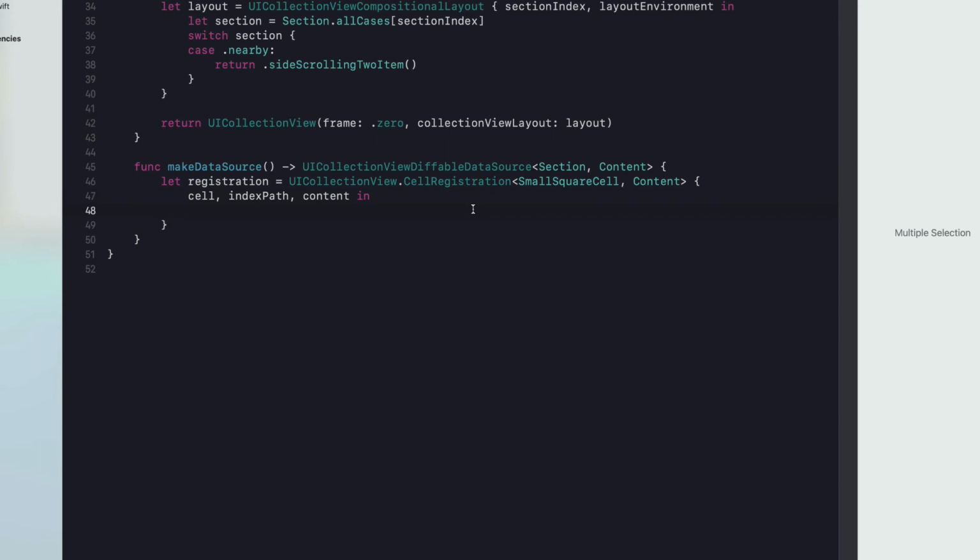And we need to return, well, we don't need to return anything. We need to configure our cell with the content that we're given. So this cell will be of whatever type is the first generic parameter, and this content will be the type of whatever this one is. So I've called them cell and content because that's what they are here. And we actually don't care about the index path because we're just given the content, so I'm just going to put underscore there. So all we need to do here is configure the cell because we give ourselves a nice interface on the cell to configure it with content. So that's all we've got to do in the registration.